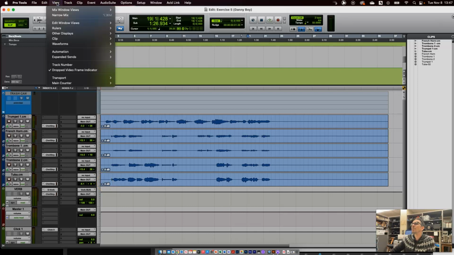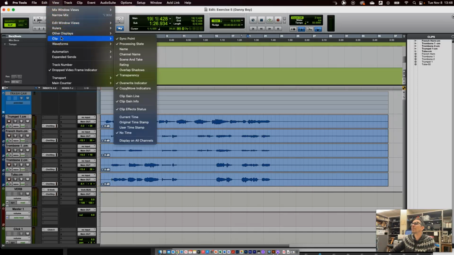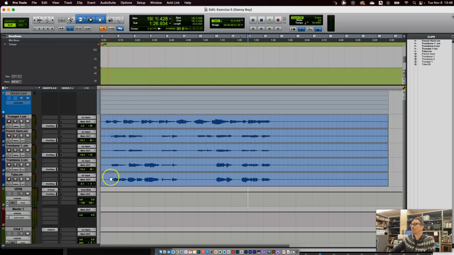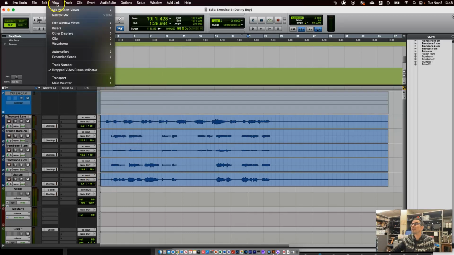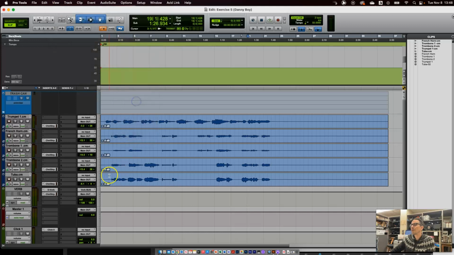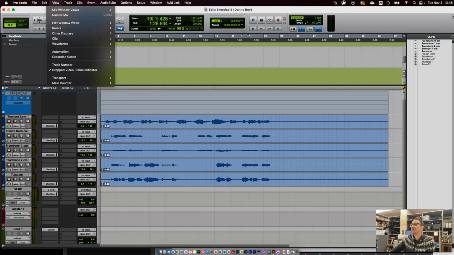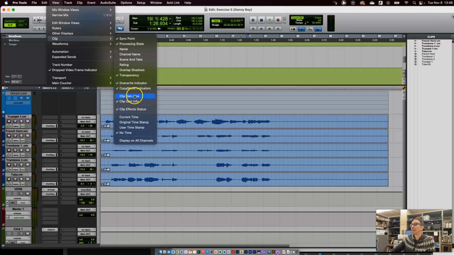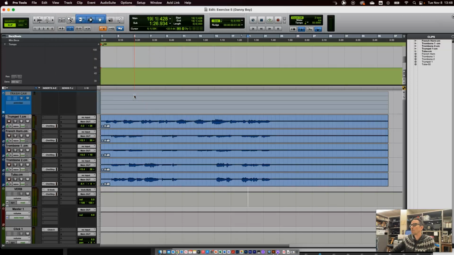View clip gain line. Oh, that wasn't it, see, this is clip gain info. If you turn it off, you don't see it. Clip gain info. There it is. View clip gain line. Ooh, that's cool.